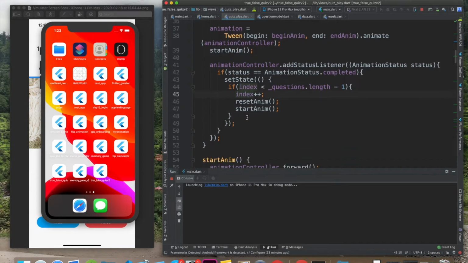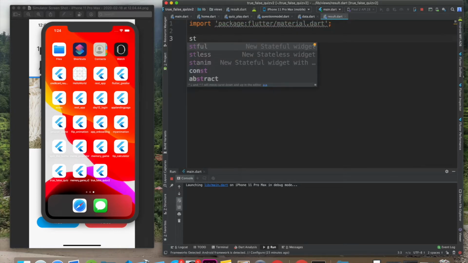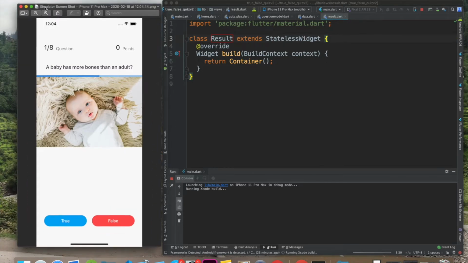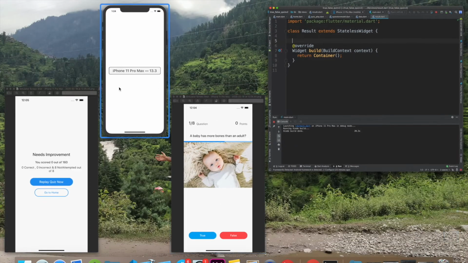So it is running. In the meantime, let me just work on the result. It's material dot, and we will say stateless is fine. We will say result, and in this basically I will get, as you can see in the screens, where is it, are you here? Yeah, so you can see that we have a score. So for this score, we have correct, incorrect, not attempted, and total. All these values are going to be provided from the quiz play and will be sent to the result. So I will be accepting all these over here. I think the app is done.